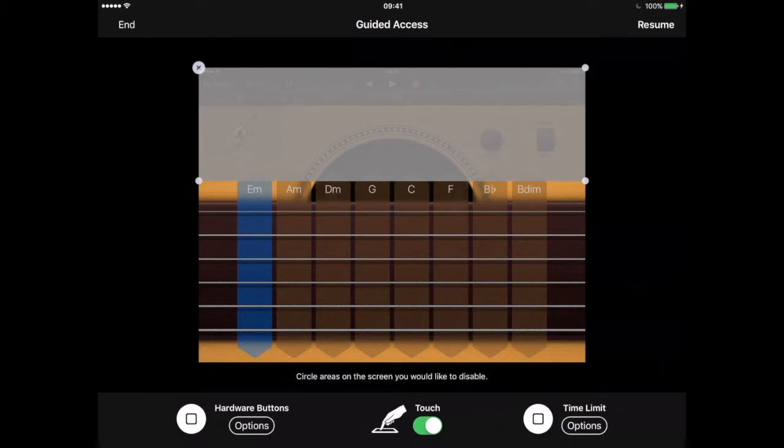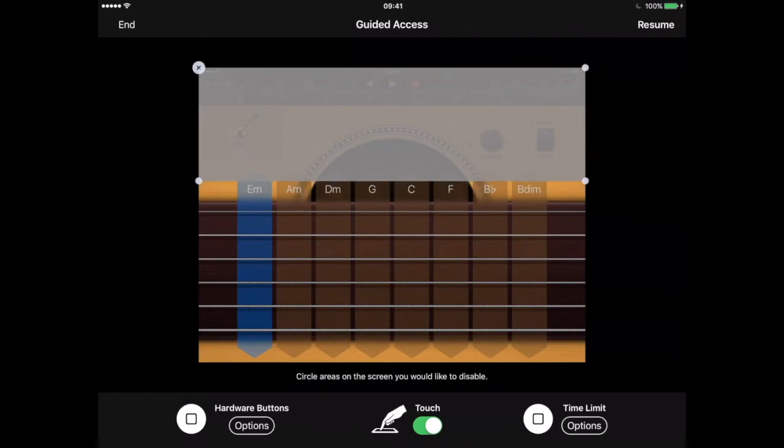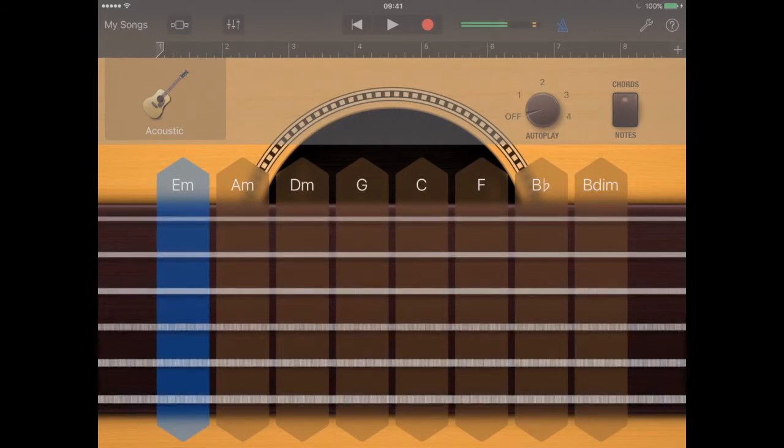Let go. The grey area can now be moved around if you didn't quite get it right, and it can also be increased or decreased in size using the grey circles in the corners. Now click Resume in the top right. Only the string area of the screen can now be played.